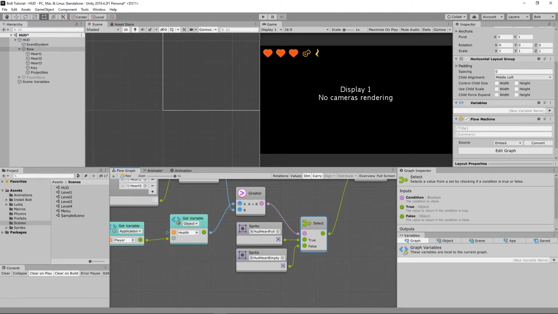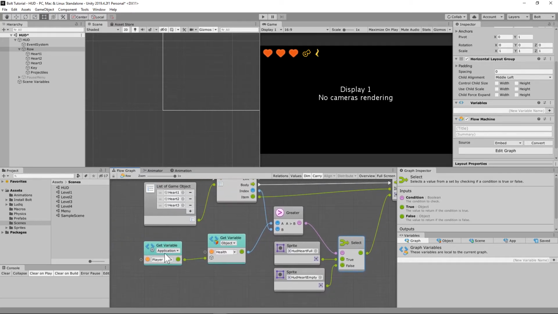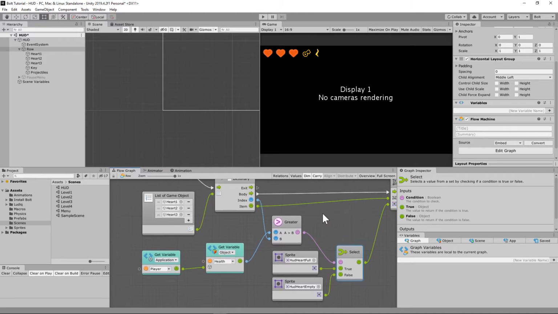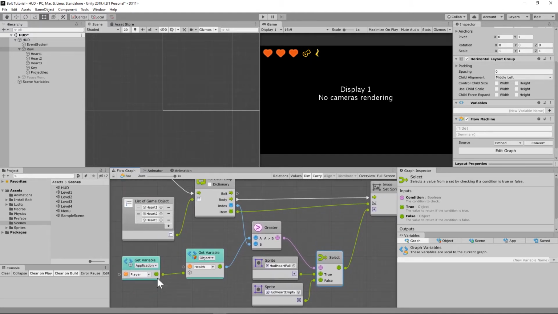So basically, when this object is checking the singleton principle of the player application on that unit, when it sees that the health of that unit is 3, then it's going to give you 3 hearts. If it's 2, it's going to give you 2 full hearts and 1 empty heart. If it's 1, and so on and so forth. You get the idea. So when we test our game now, this should work correctly.